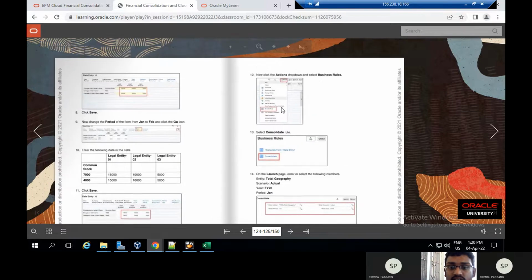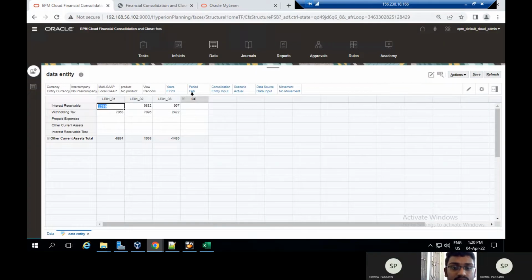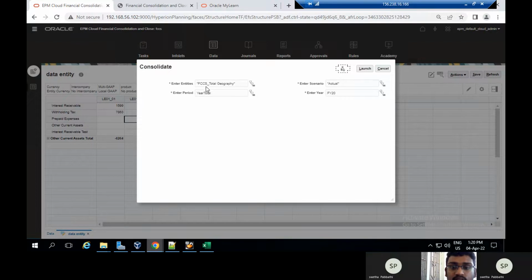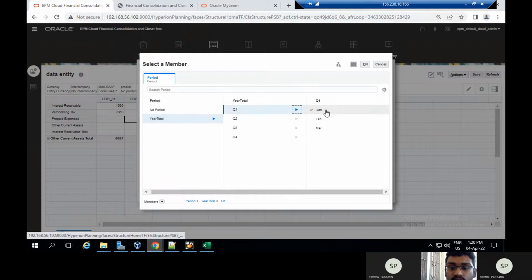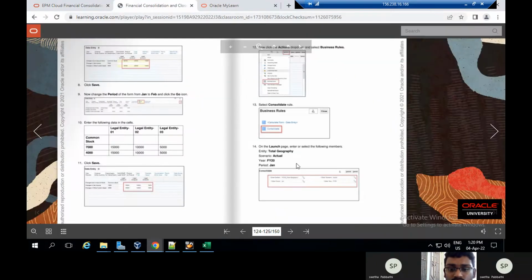After saving these values, under actions we have business rules. In those business rules we have consolidation. Similarly, we can take this data also. Under actions we have business rule. In this rule, going to consolidate. I'm selecting these POVs, total geography. Going to period, for example, I'm taking January. Click on OK. And here also taking January.